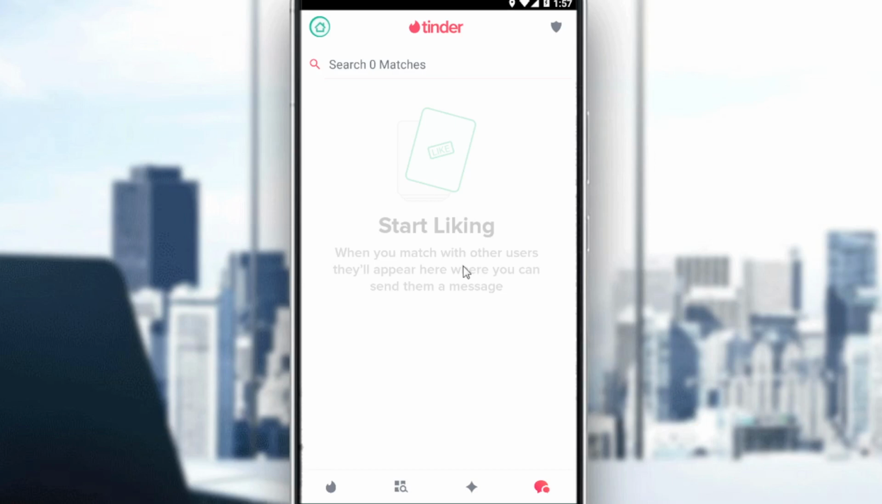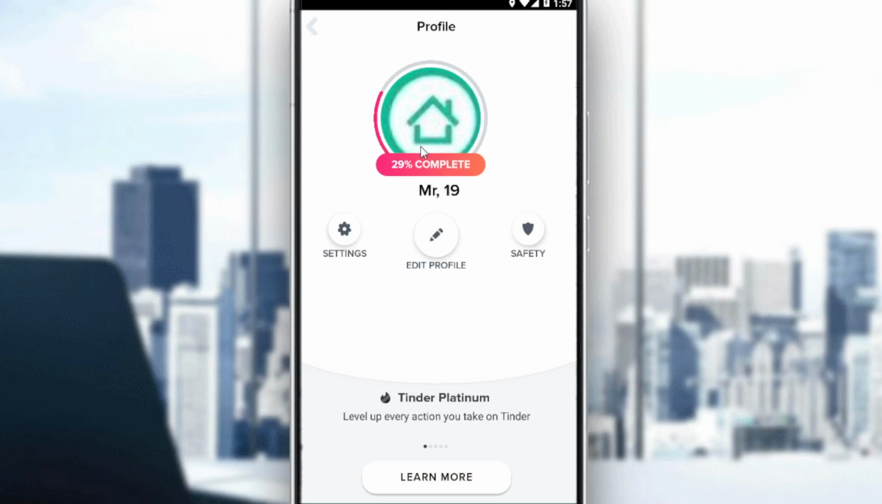So after that, as we said, we would like to block someone. All you need to do is click on your icon at the top left corner. Of course, you could have another icon here. I only have this icon because that's my profile picture. So every profile picture you have will appear to you as an icon.